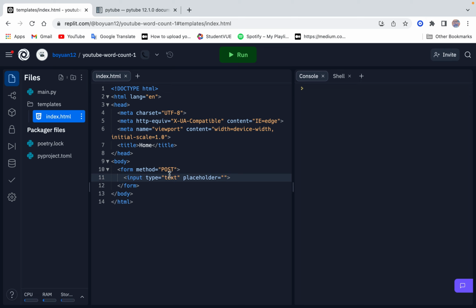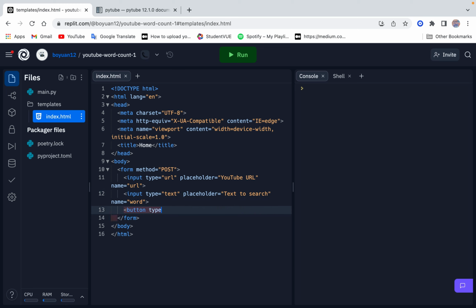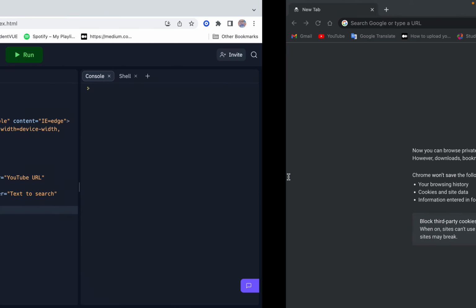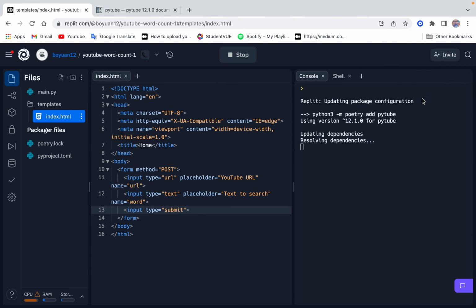And in here, I'm going to say the YouTube URL, and then name it URL. And then input type, we're going to say text. Placeholder is going to be text to search. And name, we're just going to say word. And then a button, input type equals submit. Something like that. Close it. There we go. Okay, let's wait for it to install the PyTube library.